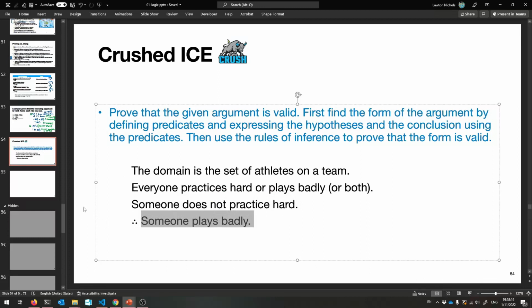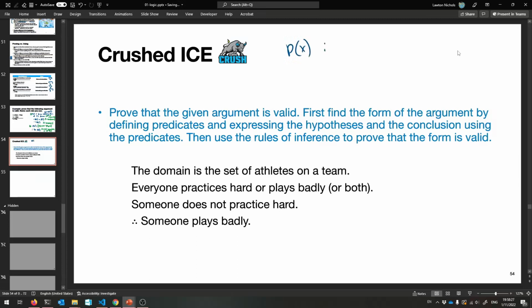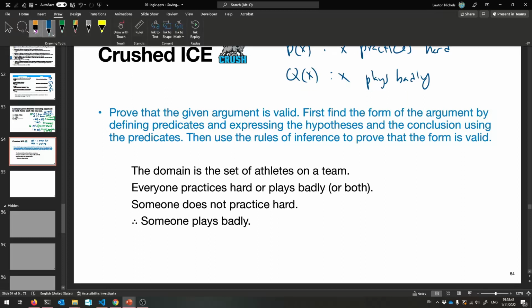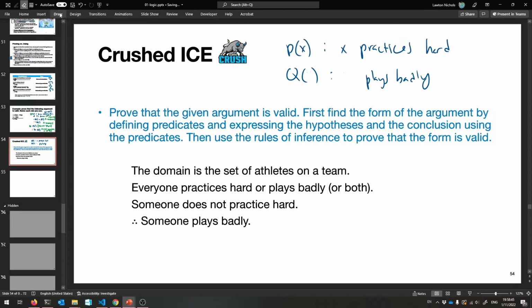There exists again. Okay? So here are the two predicates that I see. Somebody practices hard or they play badly. So let's define P of x to be: x practices hard. And Q of x is: x plays badly. All right? And again, the variables don't matter. So I could be like, let's define Q of y to be that y plays badly. No difference. All right? And so now let's use these to express the form of this.